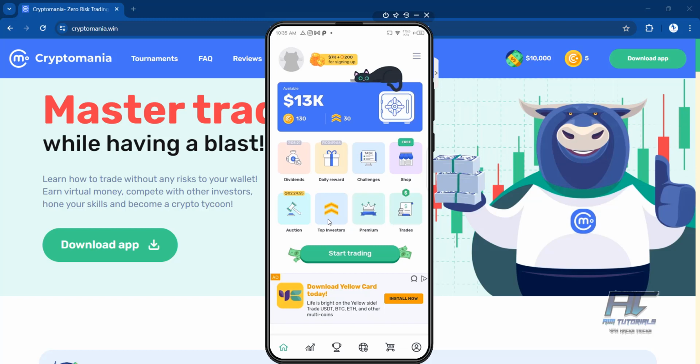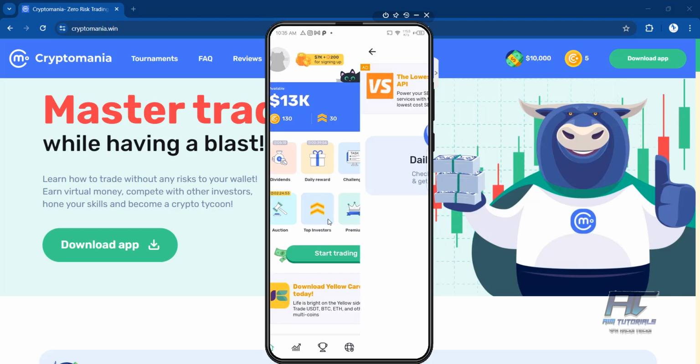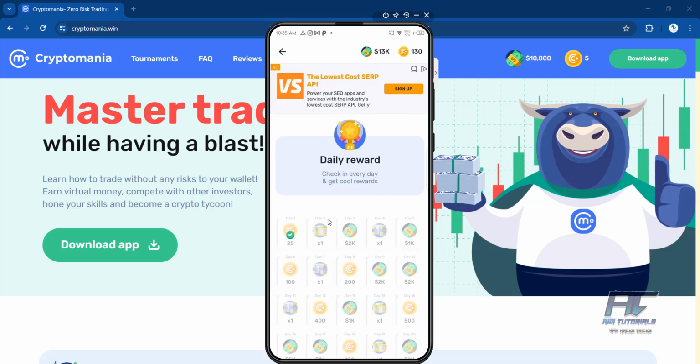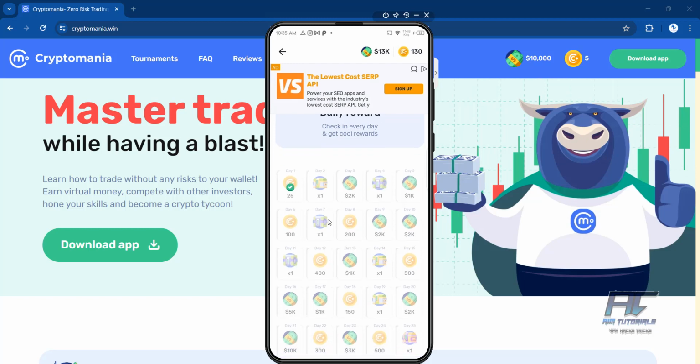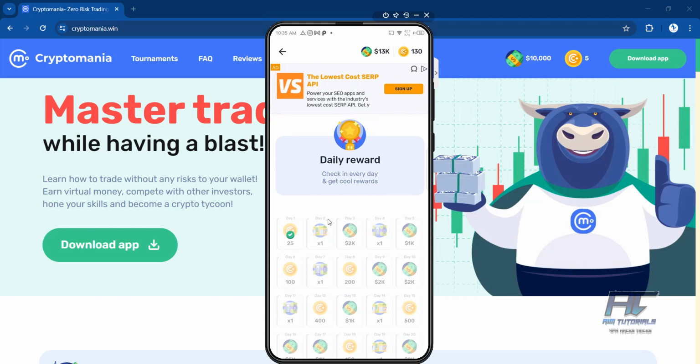I'm going to go to the next tab, which is the daily reward. This daily reward is where you collect your free bonus for every day that God has created. For my day 1, you can see I've already collected 25 coins. Day 2 is going to be something different, and day 3 will be 2k, and that's just how it's going to go until day 25. So just go to this section. If it's your first time to use this app, just go to this section and collect your daily reward.